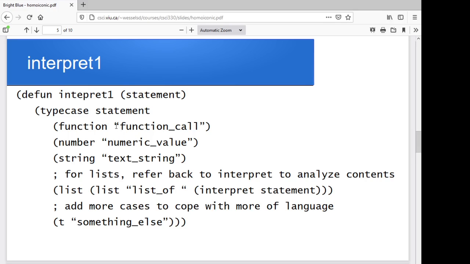Again, we'll have code to recognize whatever data types we're set up for so far, and then for anything else, we'll say it's something else. So as we go through this, we can just keep adding more and more kinds of things that we recognize.